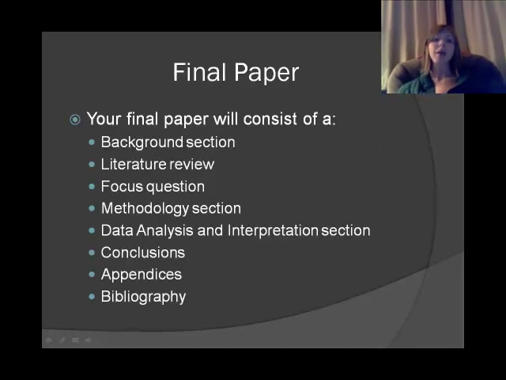The final paper, which is due the end of April, April 30th, I believe, okay, will consist of these sections: the background section, the literature review, focus questions, methodology sections, your data analysis interpretation section, which is going to be done during the second semester, your conclusions, and appendices and bibliographies. So make sure as you're working through your literature reviews that you're really focusing on collecting all of the information that you have used to write your literature reviews. So your bibliography will be very important at this point.